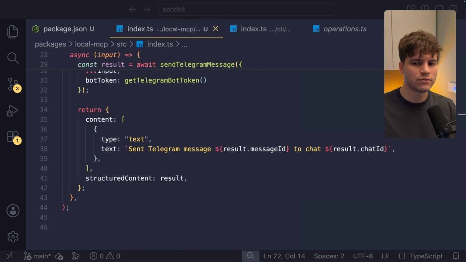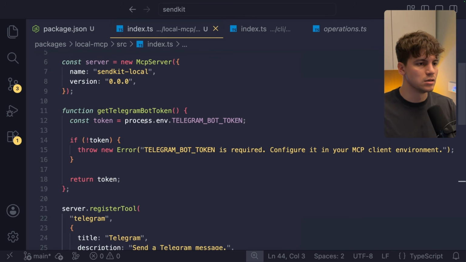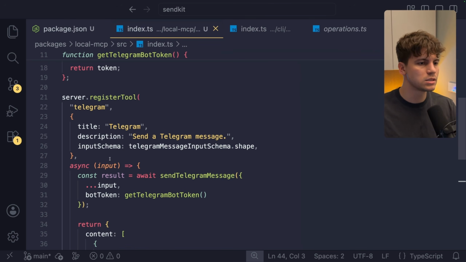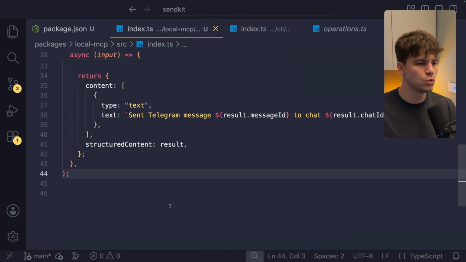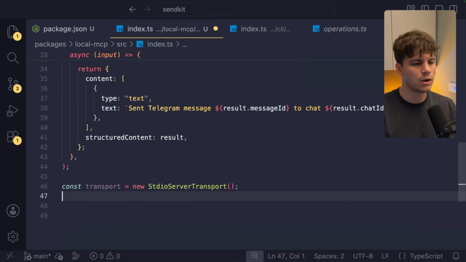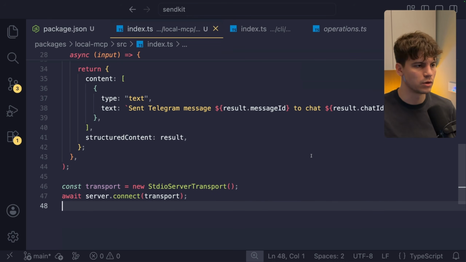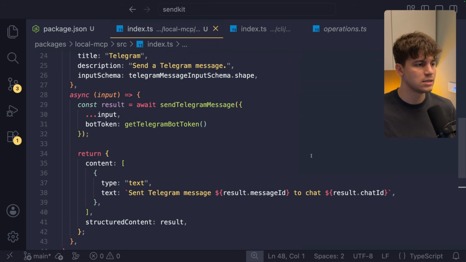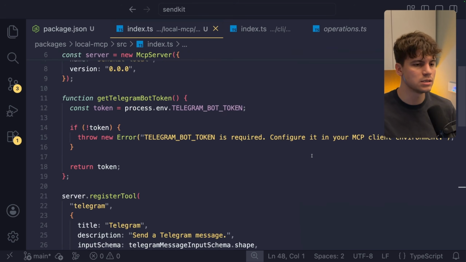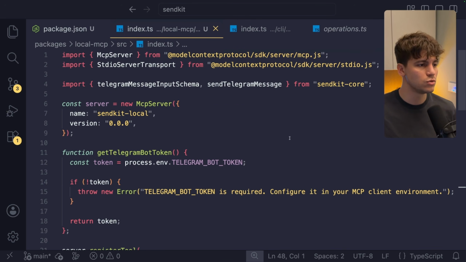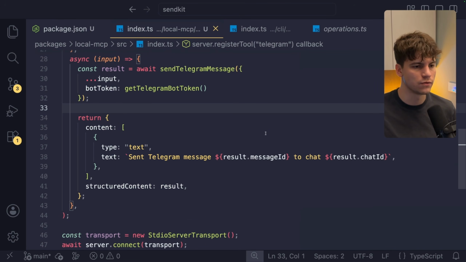And now we just have to start this server. So in here we have created the server, in here we've registered the tool for this server to use, and now we have to open a transport, and just like you would connect to some database, server.connect to that transport. And that is actually it. That is how you build a local MCP server, and you can see how we didn't have to do a lot thanks to the SendKit core, which handles all of the operational business logic for us.